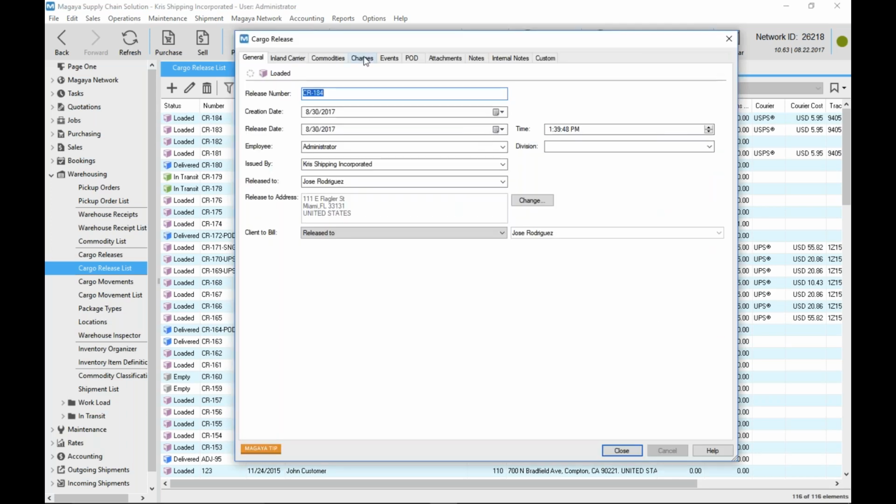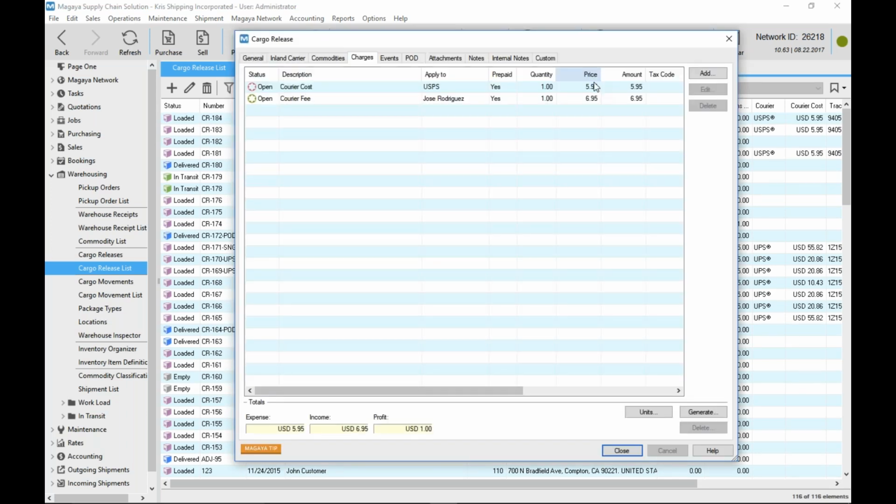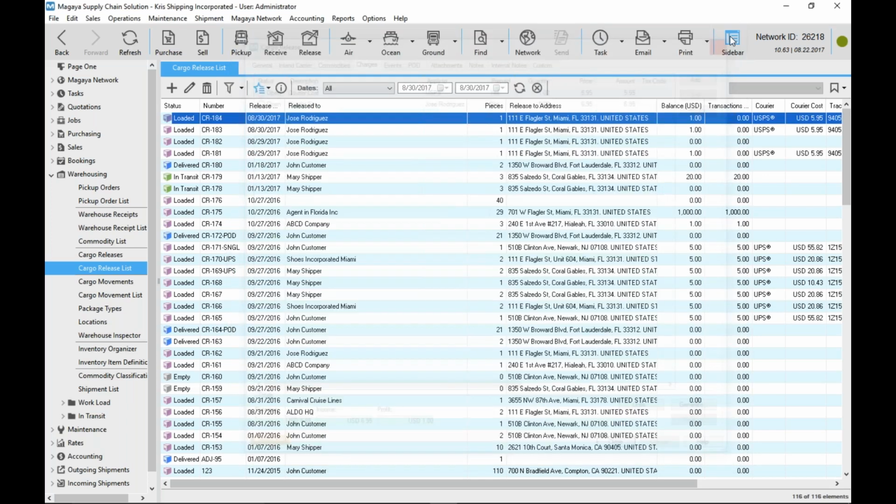And if I look at the charges here, I had set up that I will just add $1, so I can already just create an invoice for my customer for this as well. And here I can create a bill for USPS in my accounting.